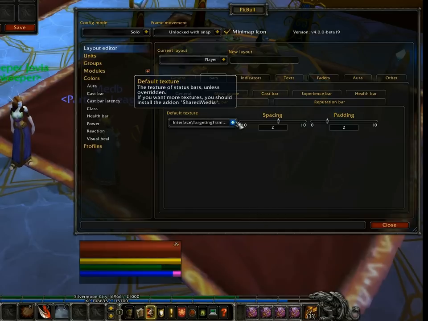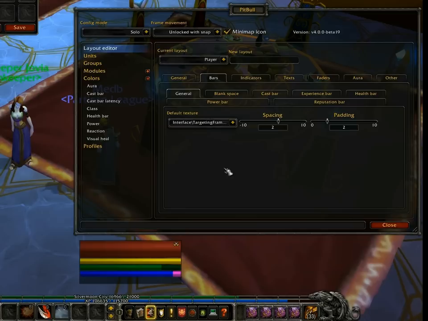The default texture, I'm going to get into textures in another module, textures and fonts, but this is where you can set the texture of all the bars. Only a couple different options here right now. And that's it for bars. Hopefully this has given you some insight as to how you use them, how to size them, how they can be positioned, and how to work with them.